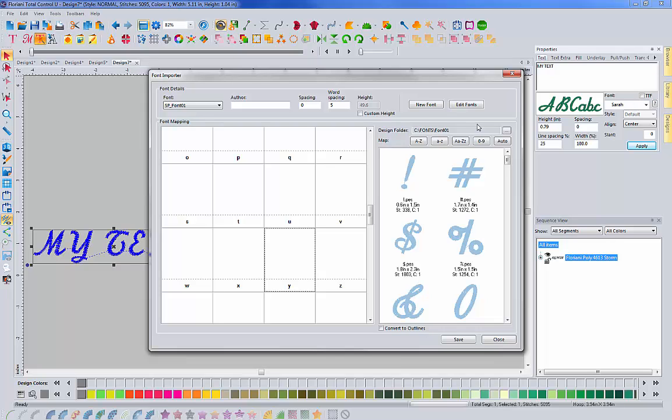And if it's not in that, you probably do have software that you can open that font into and grab the letters and save them individually into a machine format so that you can load them into the software. But this is the font importer. It's a really neat tool, very handy, easy to use, and we hope that you enjoy it.